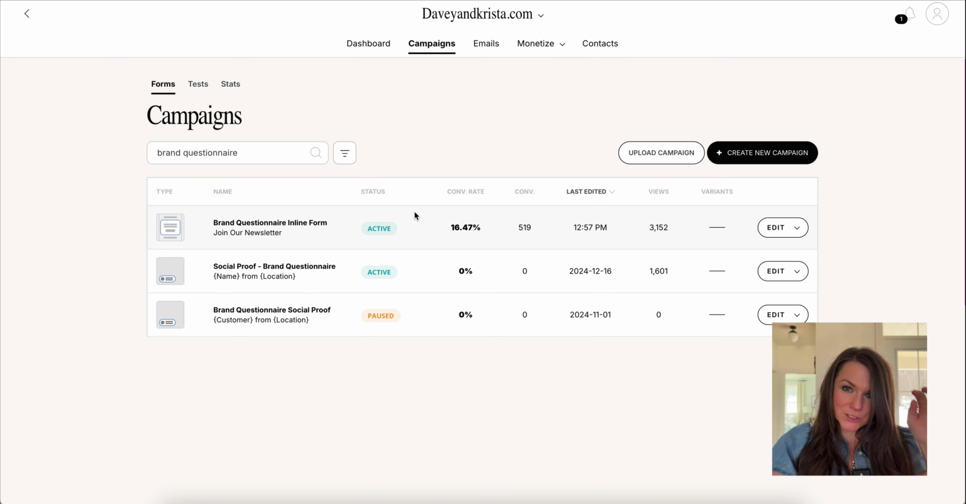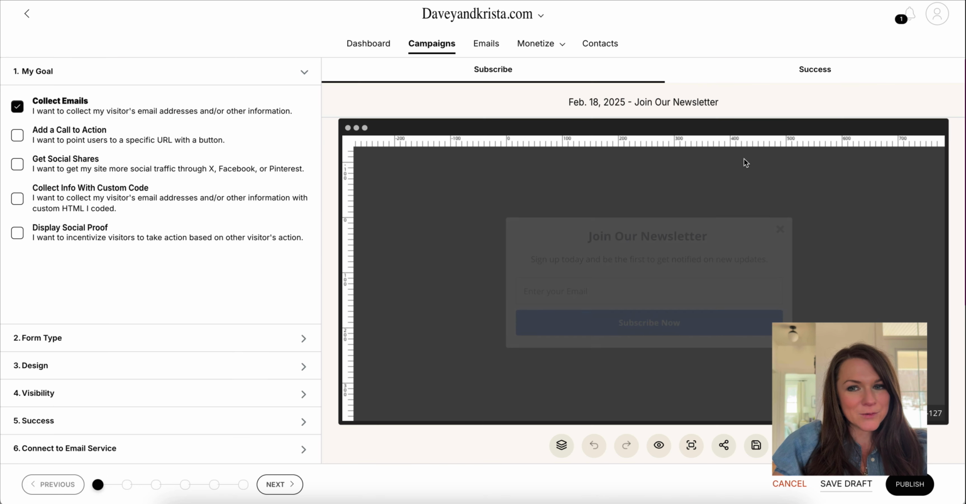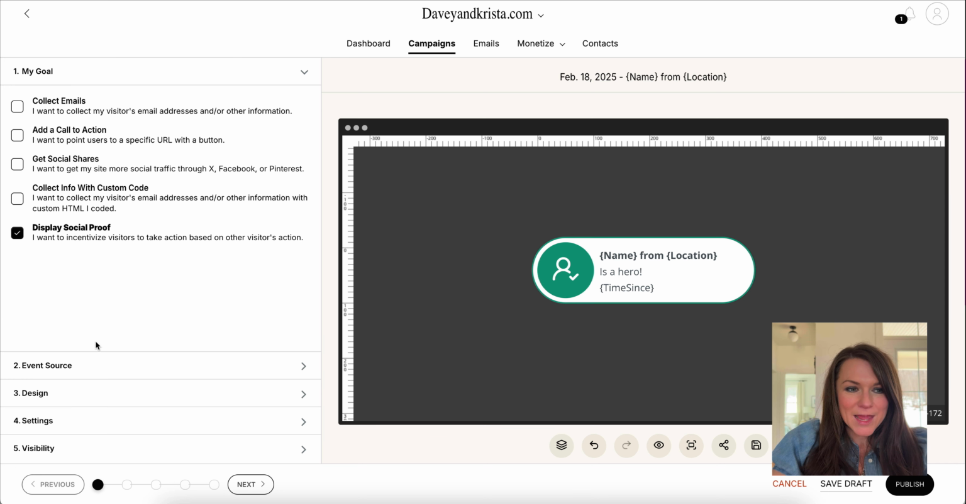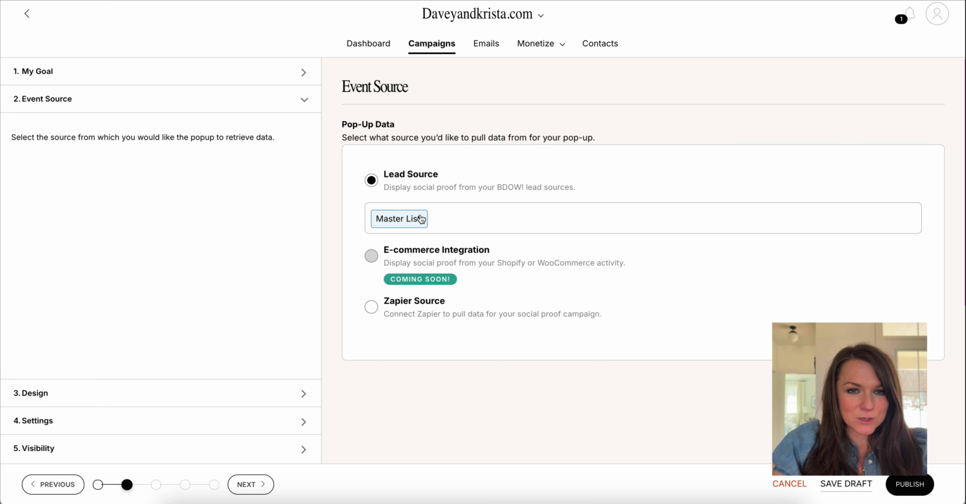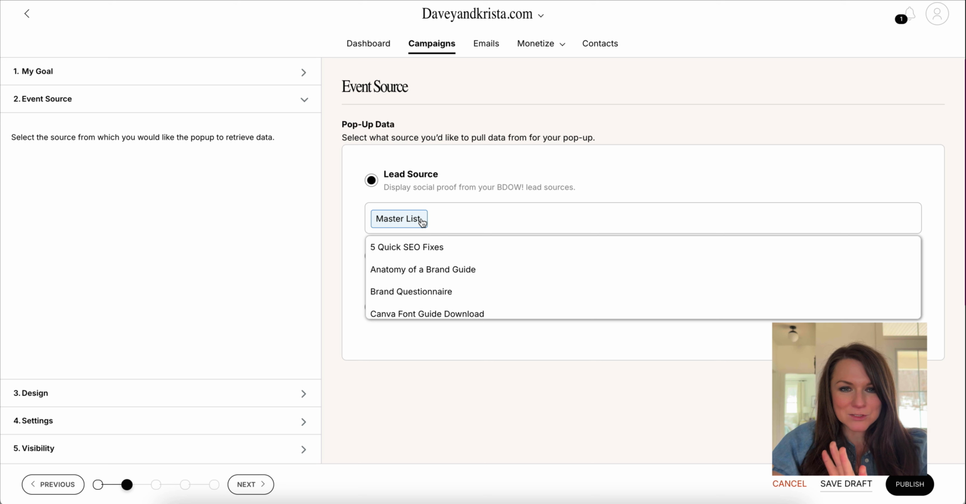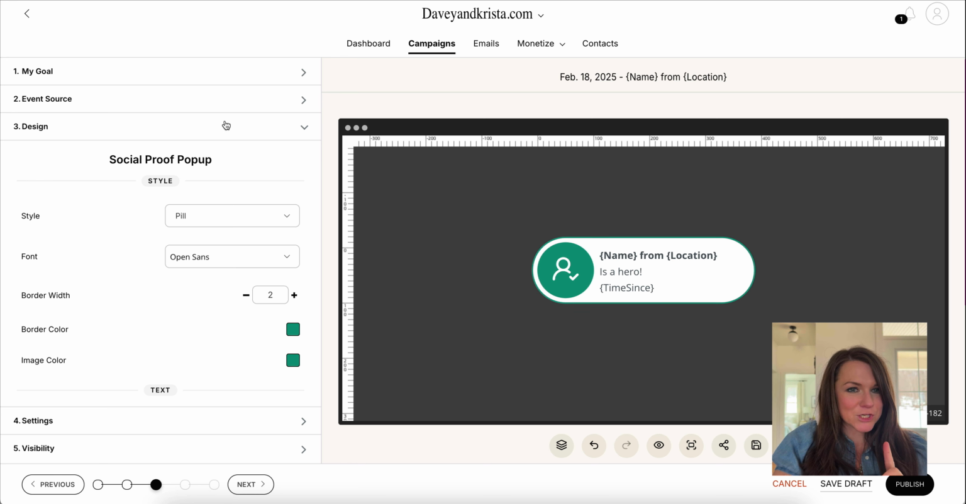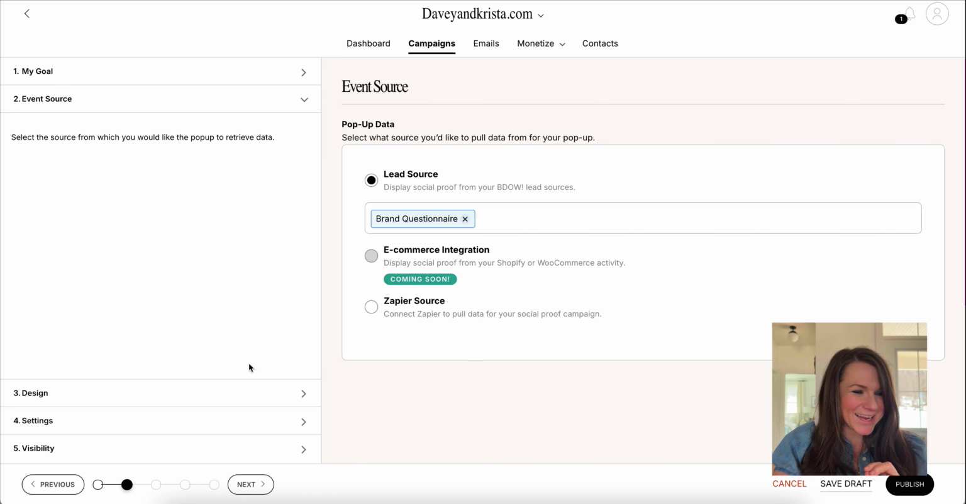Then the second thing that we're going to do is create a social proof pop-up. So we're going to create a new campaign. I'm going to do display social proof, and then we're going to go into the event source, and instead of doing it from the master list, this is where I'm selecting that group that I created, and that's how that form that we made is going to talk to this pop-up. So branding questionnaire as my group. I'll show you how to do it from a Zap in a minute.